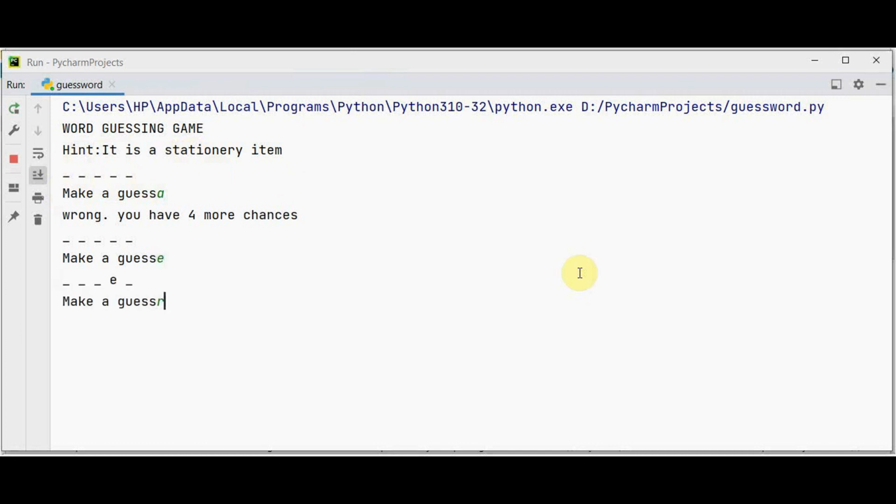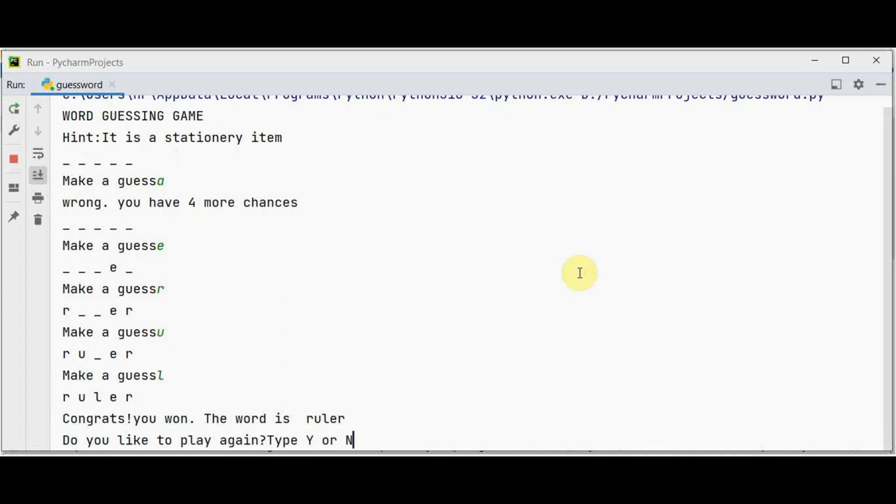It is present. Let me check with R. Yes, I guess it is ruler. So I'm giving U and L. So we got the message, congrats, you won, and the random word is ruler. Here, if I want to play the game again, I have to type Y.